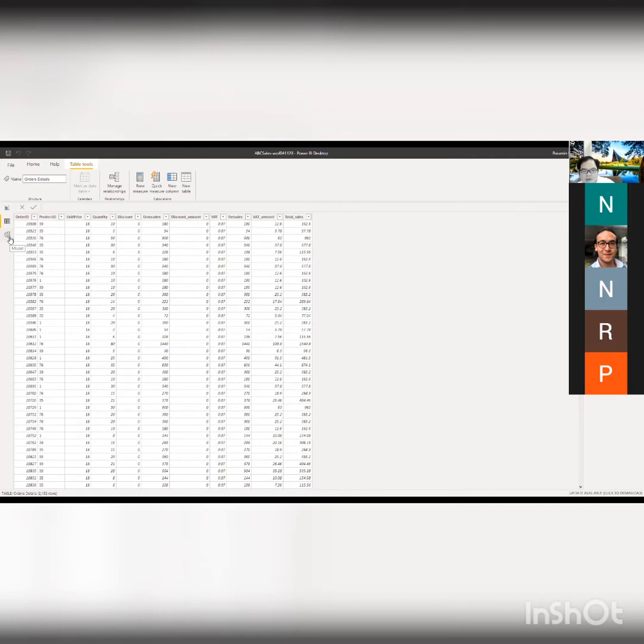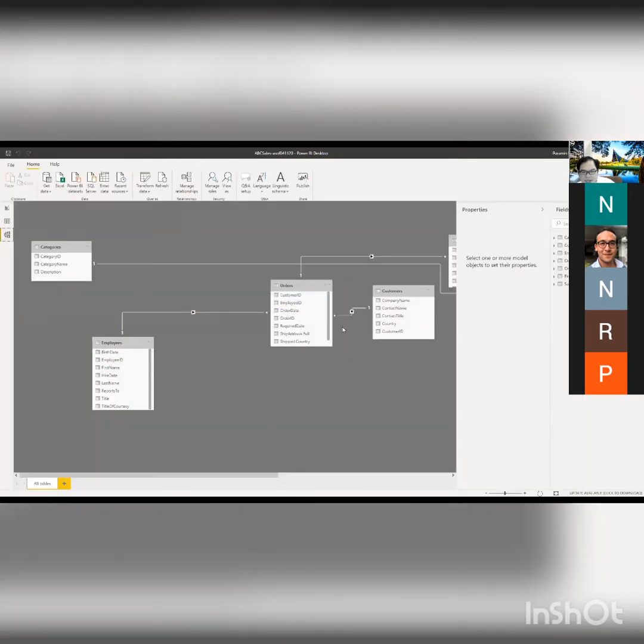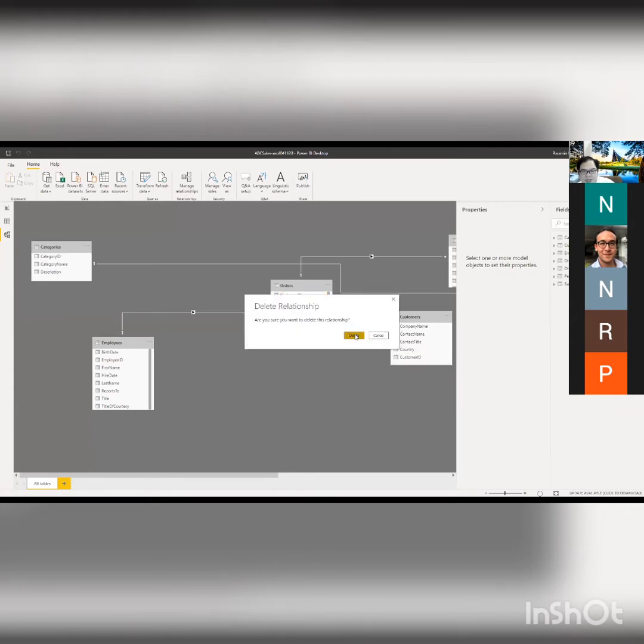Let me remove something a bit. Suppose I remove the relationship between orders and customers, and see what happens. It means that if I would like to visualize the orders purchased by different customers, you can't identify the customer name because they are not linked. You don't know that this customer ID is this company name.